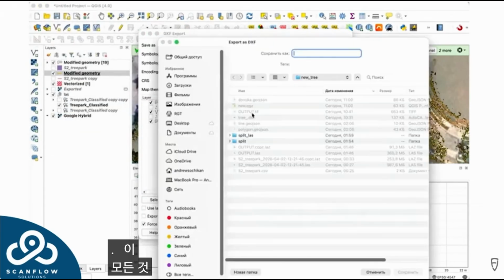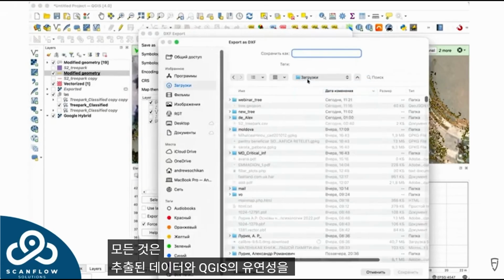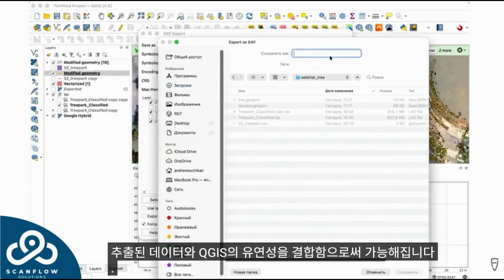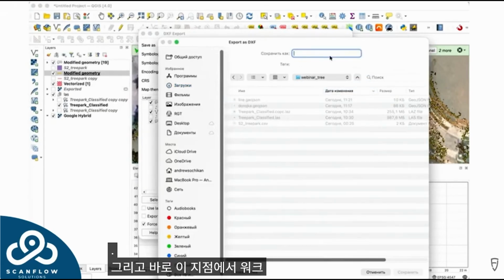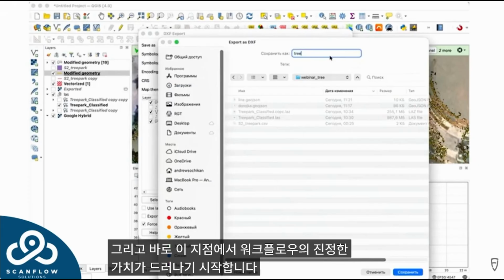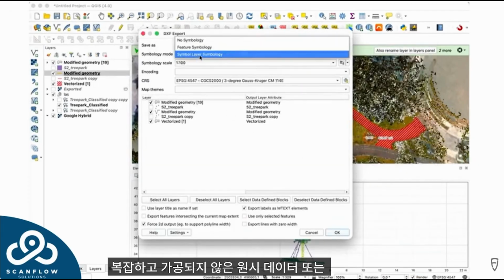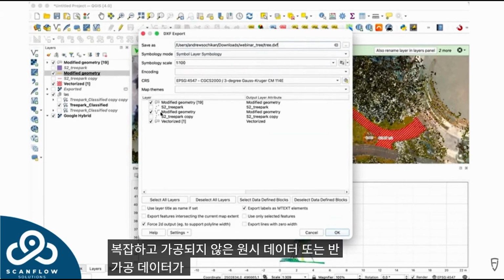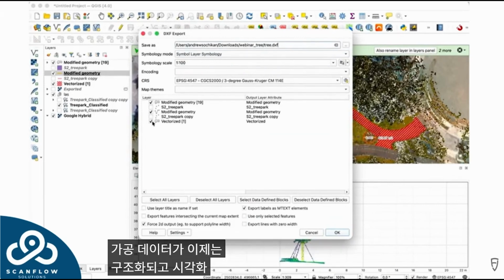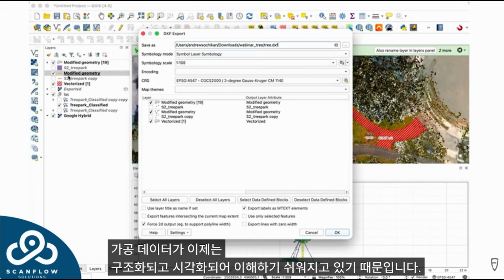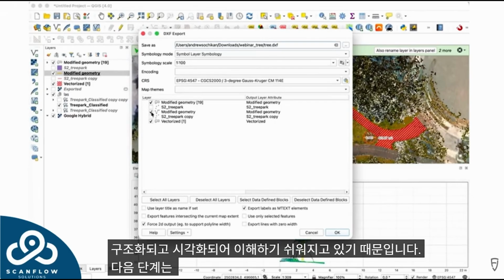And all of that comes from combining extracted data with the flexibility of QGIS. And this is where the workflow really starts to demonstrate its value. Because what began as complex raw or semi-processed data is now becoming structured, visual, and understandable. So the next step is export and presentation.